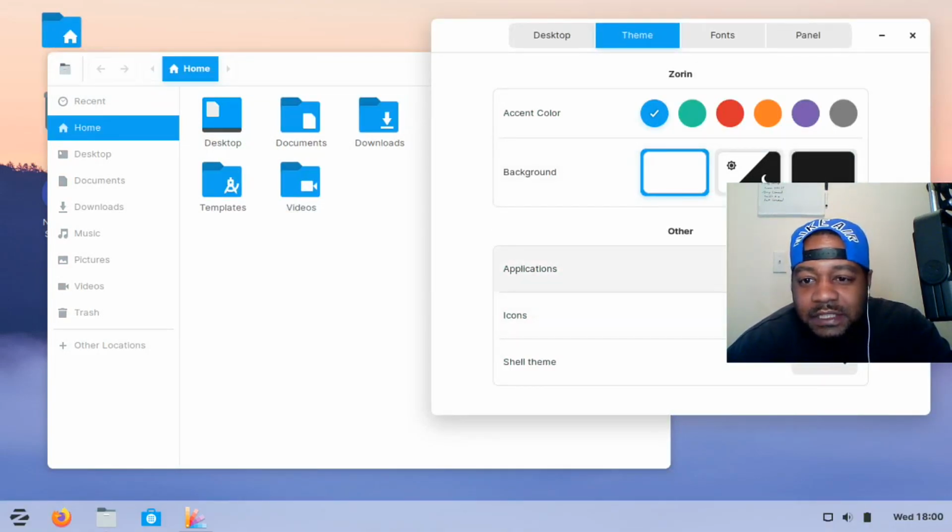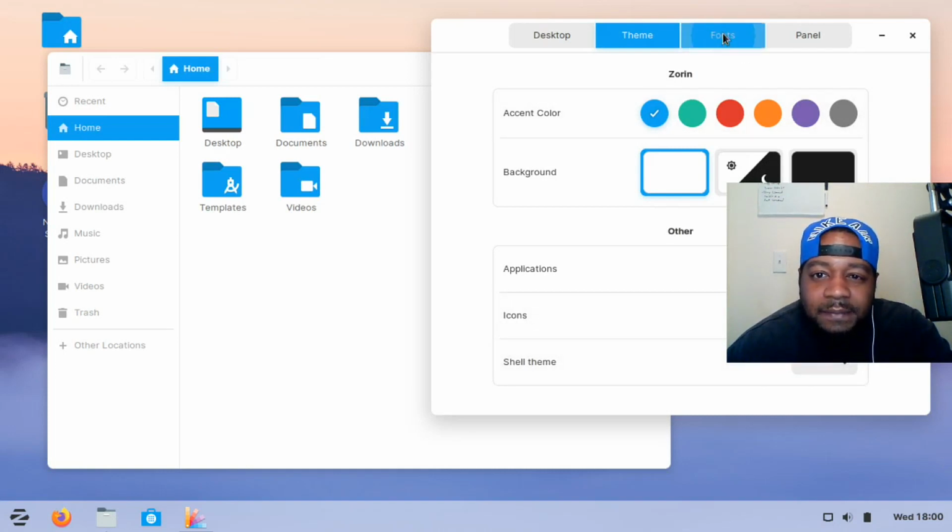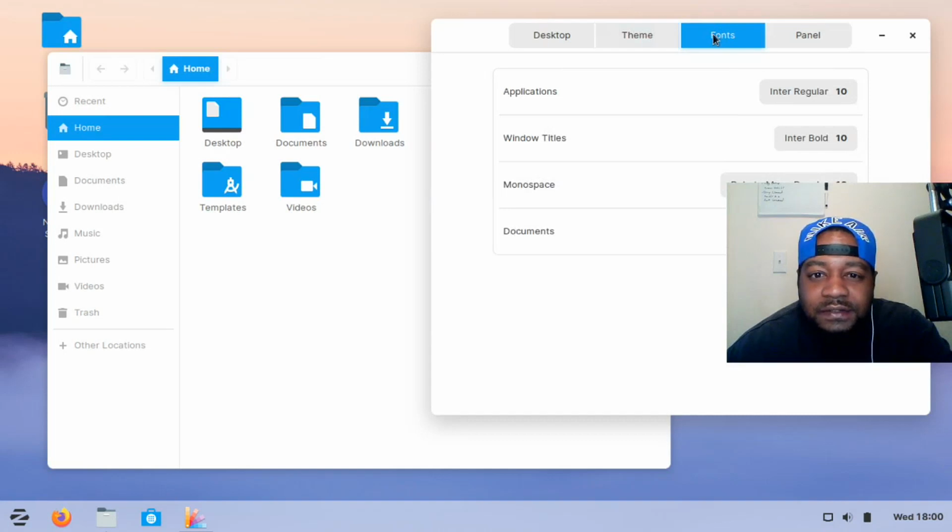And these are other options you can actually modify. They have other built-in themes that you can click on, and application themes, icon packs installed, and shell themes if you want to change them. I'm not going to mess with them, but this will allow you to go to the fonts and change up the fonts. So they have application fonts, window title fonts, monospace fonts, and document fonts. So you can change all that if you want to, just like any other distribution.